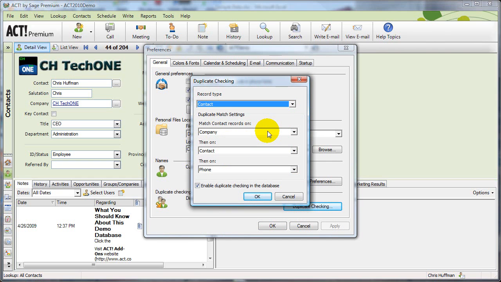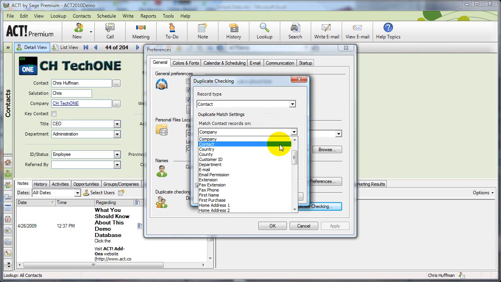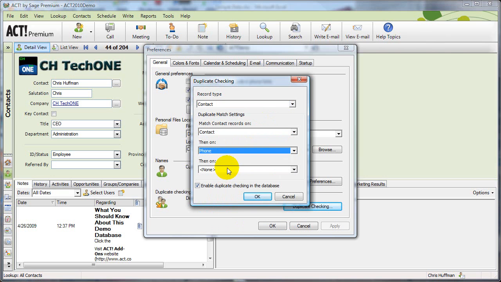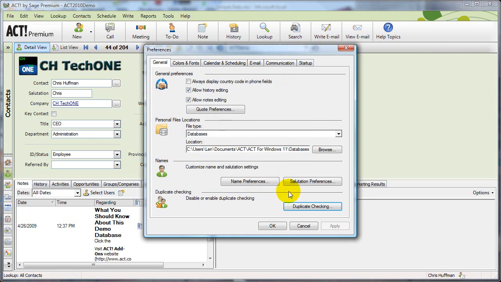The file that I'm bringing in doesn't have company information. It just has contact and phone number. So I'm actually going to change this. I'm going to tell it to only match on contact, and then I go down to phone, and I'll leave the last one blank for none. If you have less than three fields to match, you'll just leave the other ones to none. Make sure enable duplicate checking the database is turned on, and click OK. And then click OK again to close the preferences.